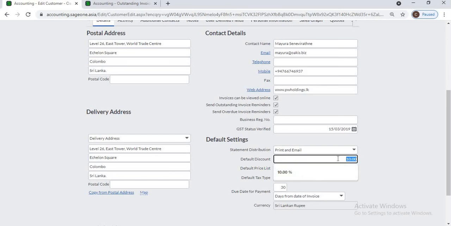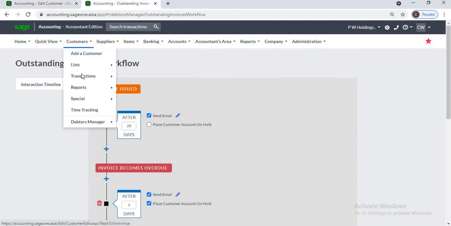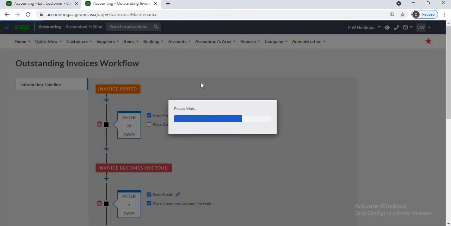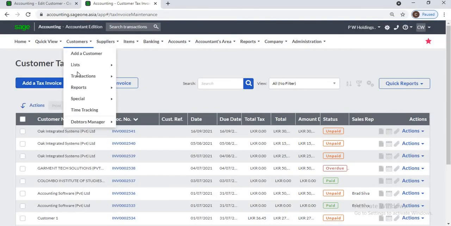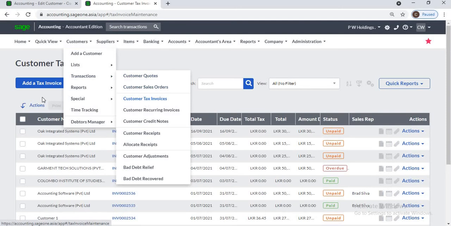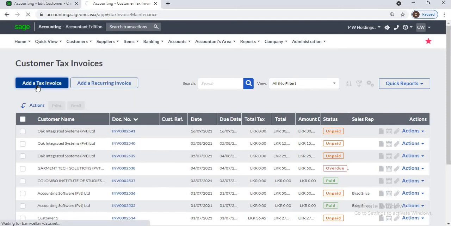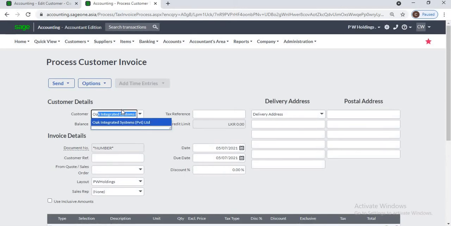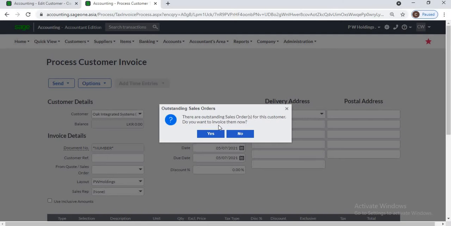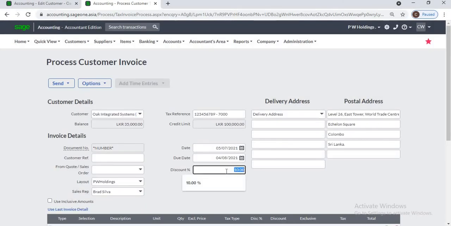You can enter a default discount. When you enter transactions, that default discount rate will apply for that transaction. Go to Customers, Transactions, Customer Tax Invoices, click Add a Tax Invoice. Select the customer. You can view the default discount. If you want, you can change this discount percentage when you are processing the transaction.